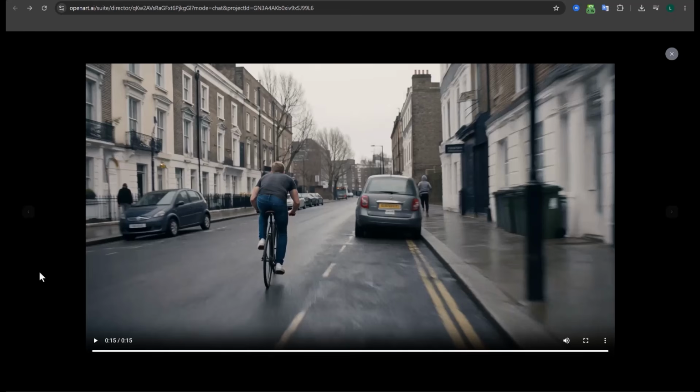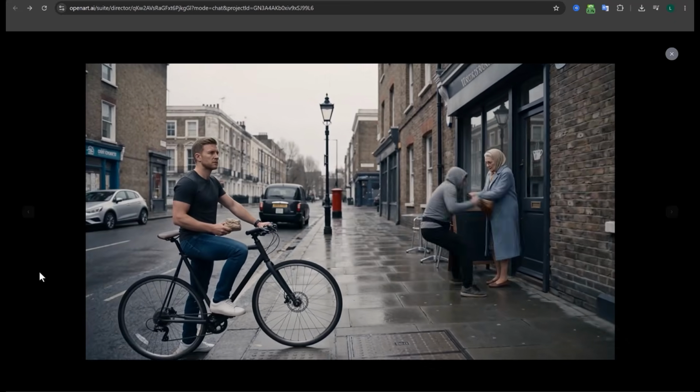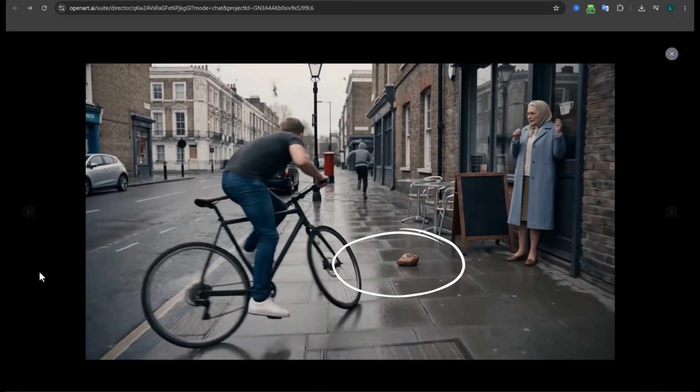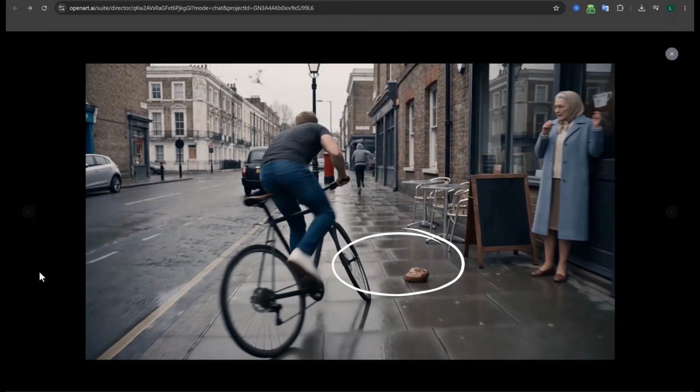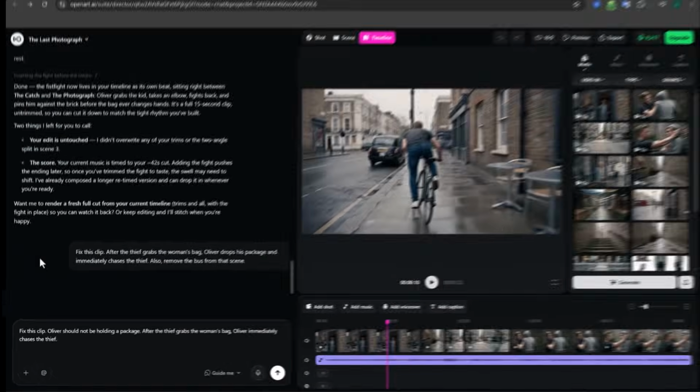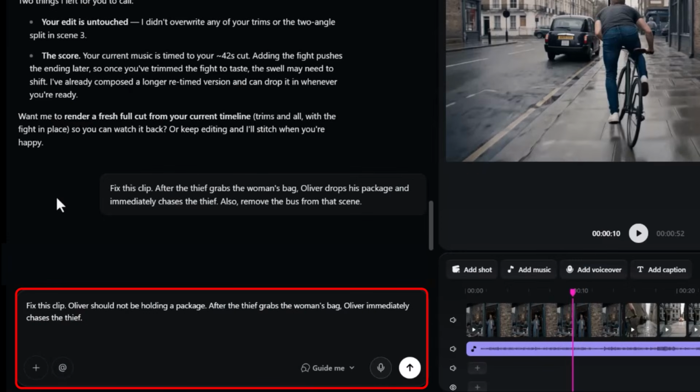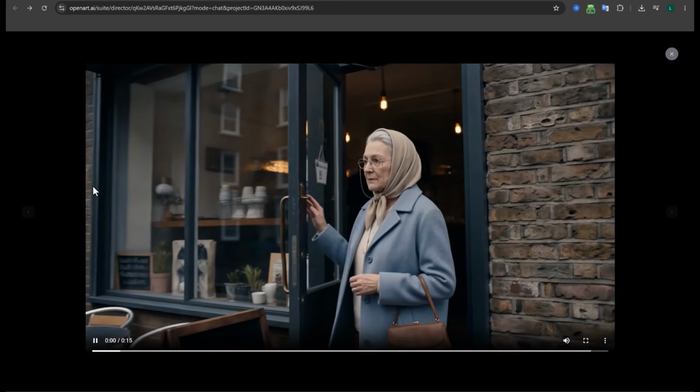Now, the first part of it was somehow good, and then just around 7 seconds and above was really good. But at that part where the lady's bag fell on the floor, it just didn't make any sense because she was supposed to take the bag out. So what we're going to do is send another prompt. We are going to say, fix this clip. Oliver should not be holding a package. After the thief grabs the woman's bag, Oliver immediately chases the thief. So we don't want the package, and we just want the chase to start right away so that it comes out well. And then we send it, and boom, we have this video.